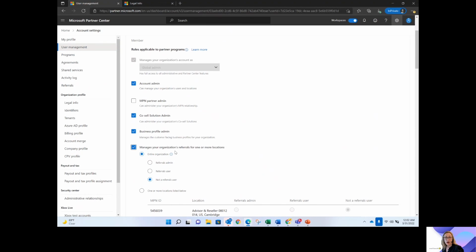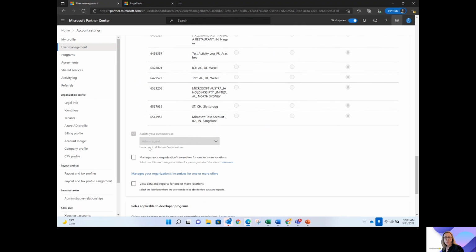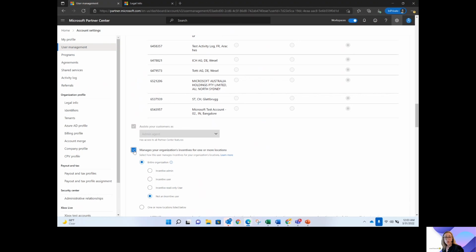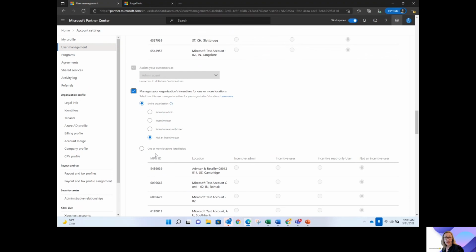When you have the referral permission selected here, then you will see the referral tile on your dashboard when you log into Partner Center. Next, you have your manage your organization's incentives for one or more locations. These are the individuals who are going to be supporting enrolling your organization in the incentives that you're eligible for, downloading the reports, and helping with any discrepancies around the incentives that you're earning for that particular program. Again, you will have the ability to assign a person as an incentive admin or an incentive user, and you can do that at a location level or at the entire org level.